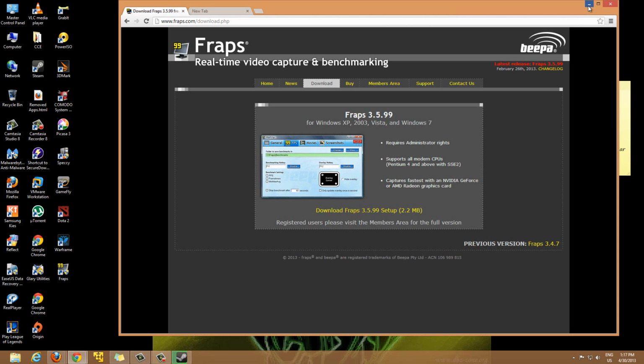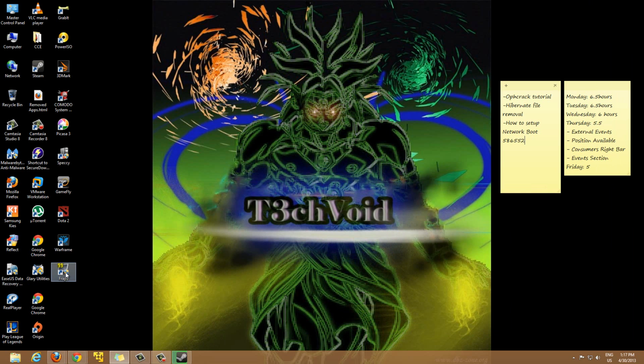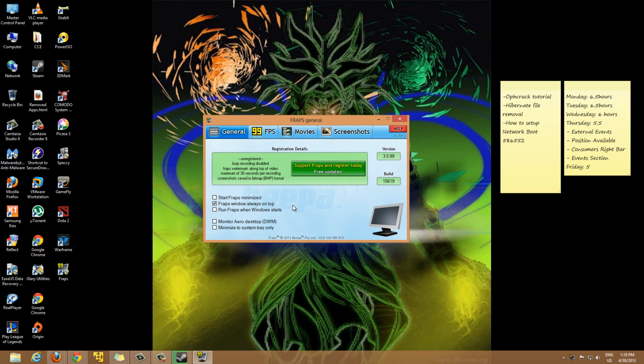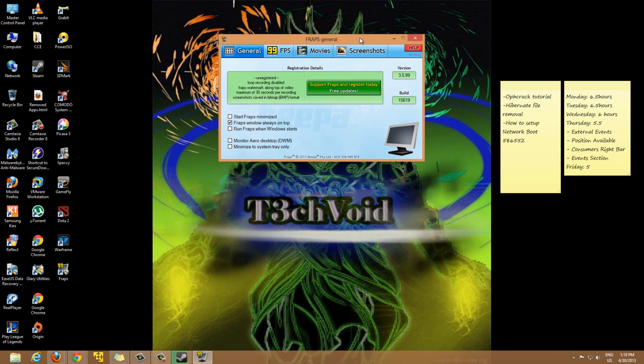So the installation seems to be complete, and now you'll have this Fraps icon on your desktop. What you want to do is just double click Fraps, and this window comes up, hit yes. And here, this is the Fraps window. Now we're in the general section, and as you can see, it's asking us to register, because right now this is the free version. It says here, loop recording is disabled, Fraps watermark along top of the video. That means when you record a video, there'll be a watermark somewhere on the video. Maximum of 30 seconds per video recording, and screenshots saved in bitmap format. So we're limited to that. But regardless, the free version still has functionality that a lot of people can use, and it is very beneficial.